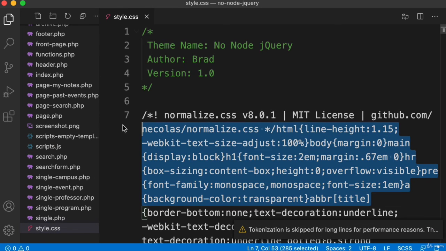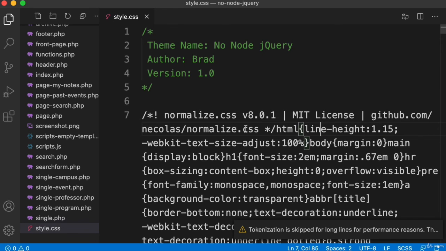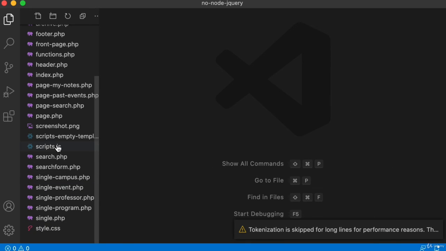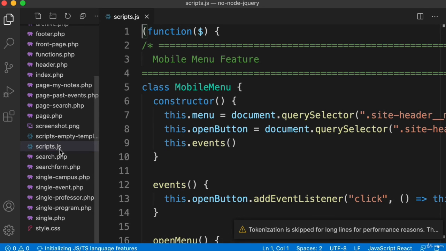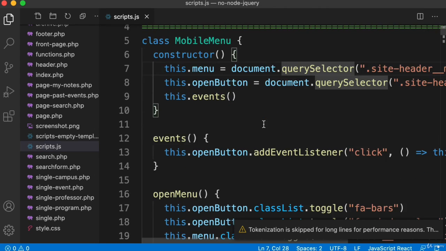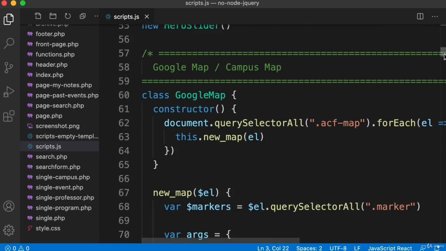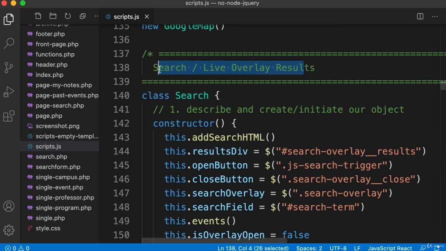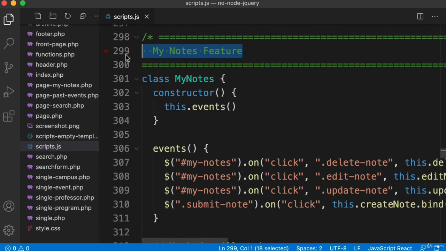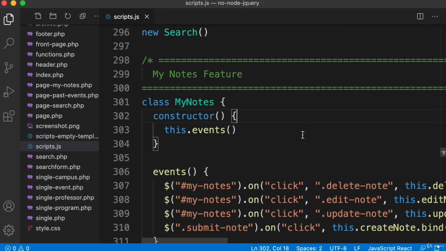Now, obviously, this is not very easy to edit, but this course is not about CSS. But you absolutely do still have this scripts.js file. So this can be easily edited. You can see I've made comments, mobile menu feature. So this has all of the same modules, right? Our search live overlay results, our My Notes feature, and the like feature for the professors is down below. So you can follow along with the course, and instead of having the automated system and the separate JavaScript files, you would just write your JavaScript and follow along directly in this file of scripts.js.